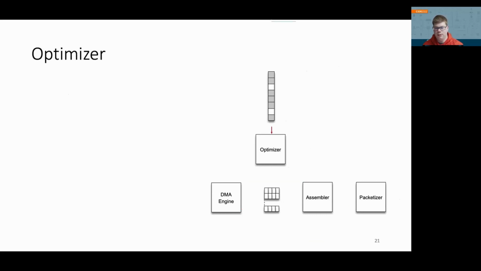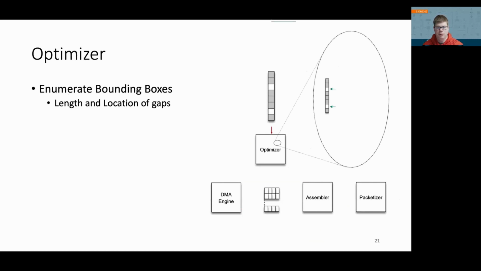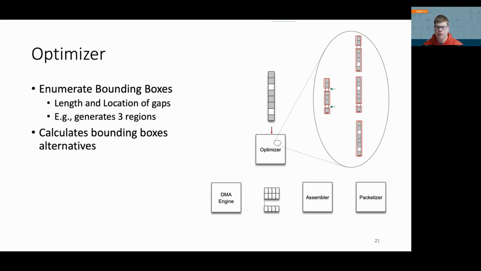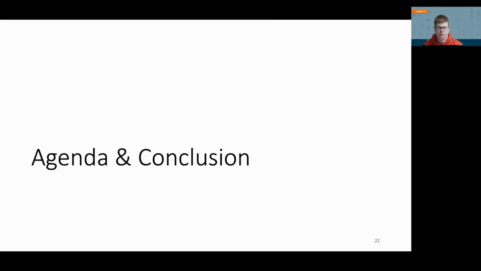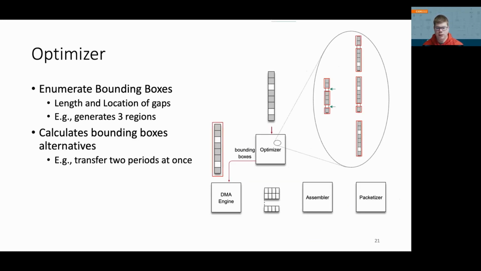The optimizer gets the non-contiguous regions from the driver. For instance, this region with 2 gaps. It then enumerates the different possibilities to fetch all that data and picks the best one. For instance, here it would consider 3 DMA reads, 2 DMA reads where 1 gap is followed, or just fetching the whole thing. In this case, it would determine that it should fetch all the data.